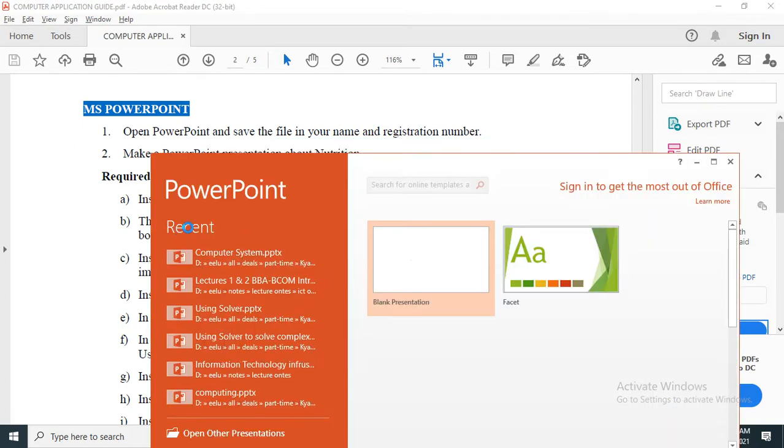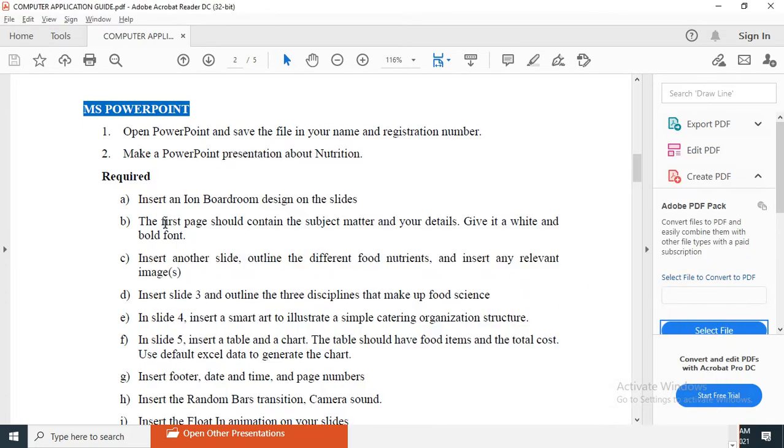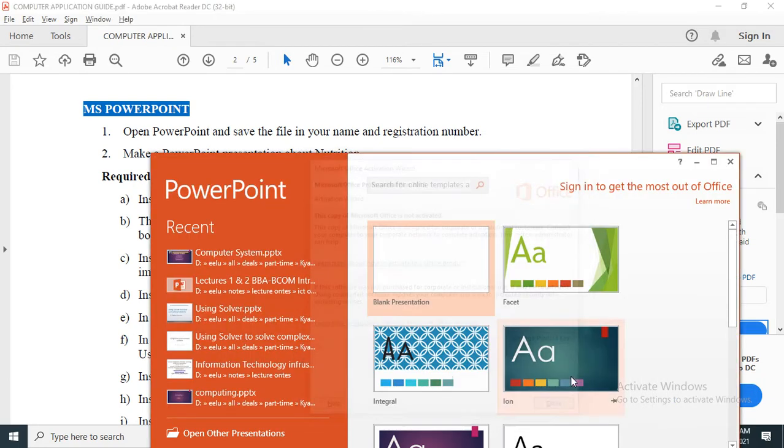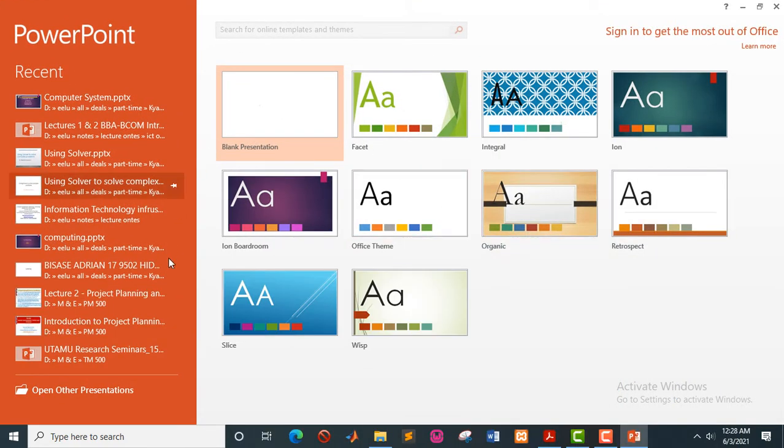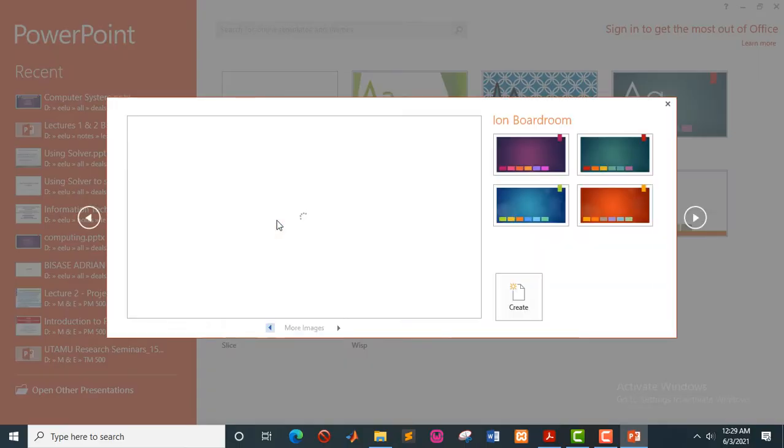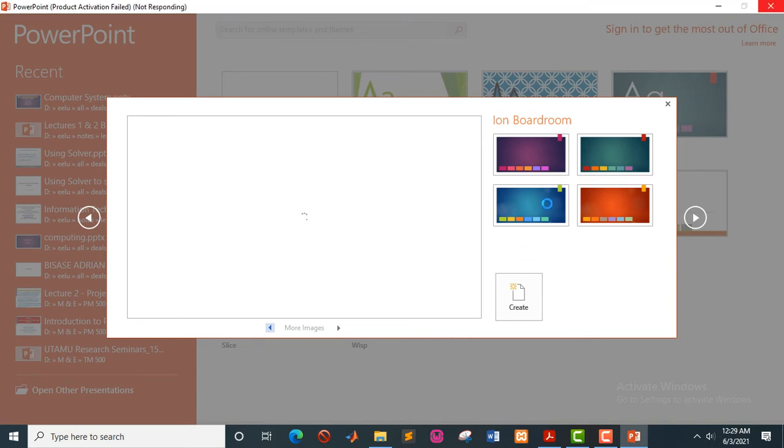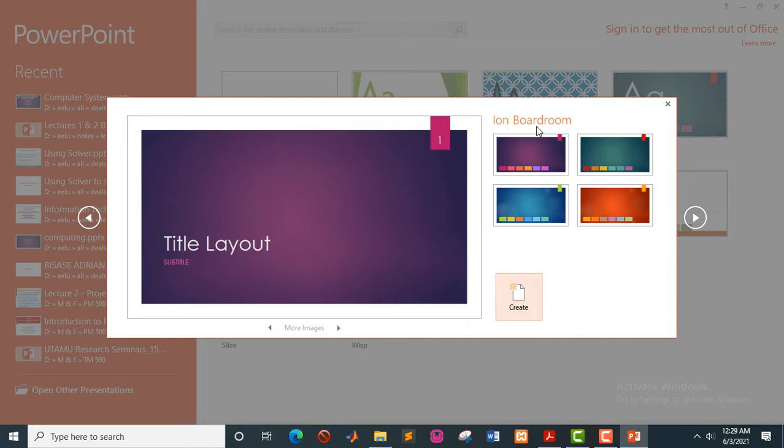So based on the question that we have right here, or the guide that we're using, as you can see, we have to insert the Ion Boardroom design as our slide. So when you look through this particular preview, you will see that we have the Ion Boardroom design right here. So you click on it, then it will give you these many options that relate to Ion Boardroom design.